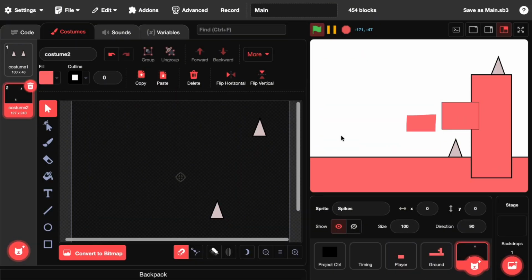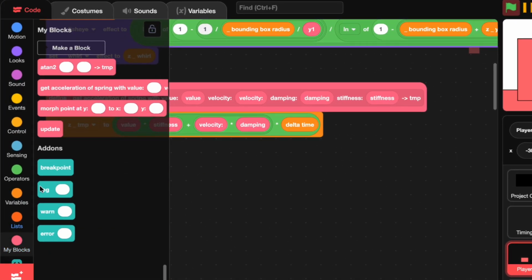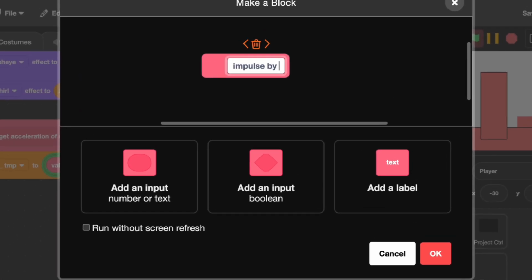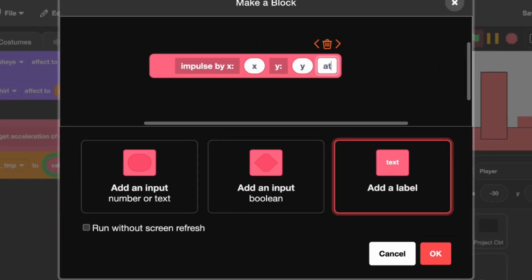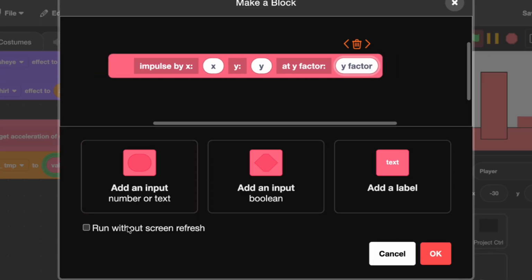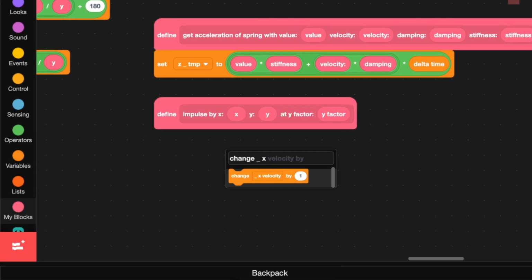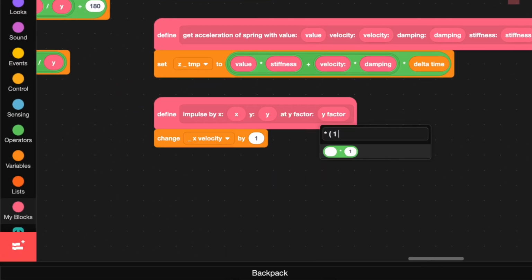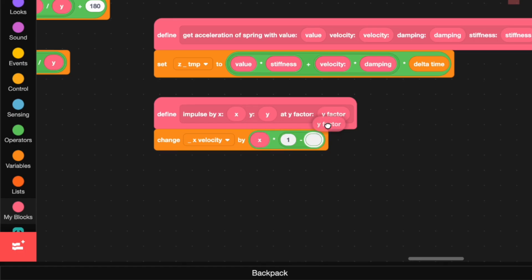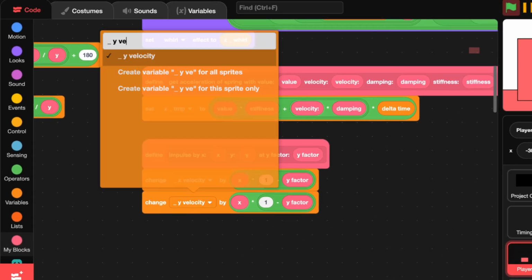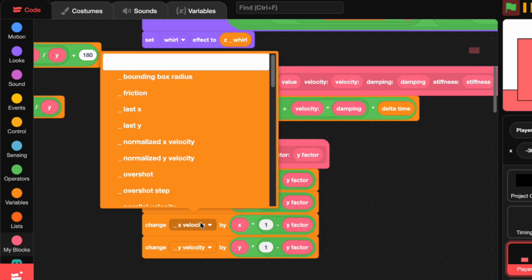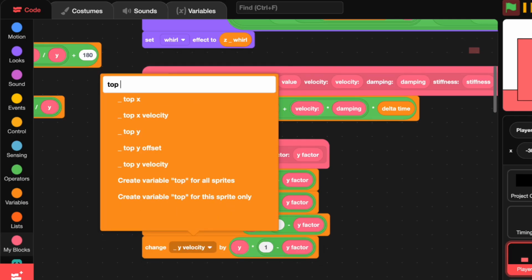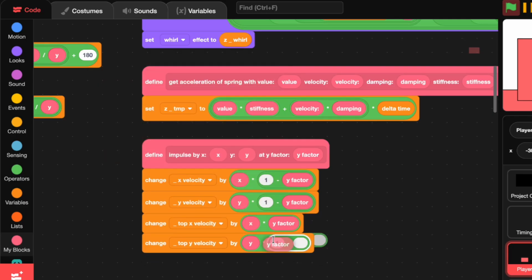Now, if you've noticed, the player jumps a little weird right now. This is because we are only applying an impulse to the bottom of the player and applying none to the top part. So to improve the controls, let's first make a new block called impulse by x, y at y factor. Then inside there, add change x velocity by x times 1 minus y factor. Then duplicate this and change this to y velocity and this to y. Then duplicate both of those and change them to top x velocity and top y velocity and remove the minus block.